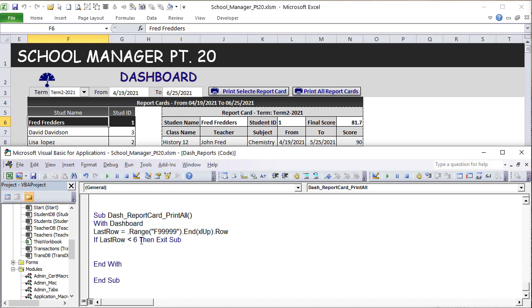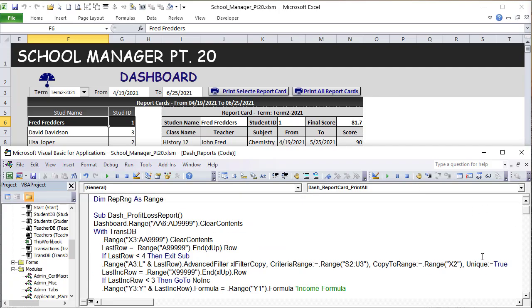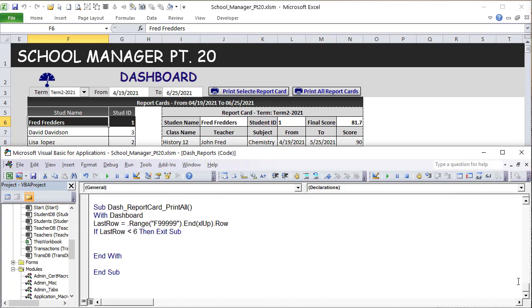Okay, I want to dimension the report. We've already got the report row dimensioned all the way up here at the top. So report row, this is the one we're going to focus on. I just want to make sure I got that right. For report row equal to 6 to the last row. Close our loop. Next report row.